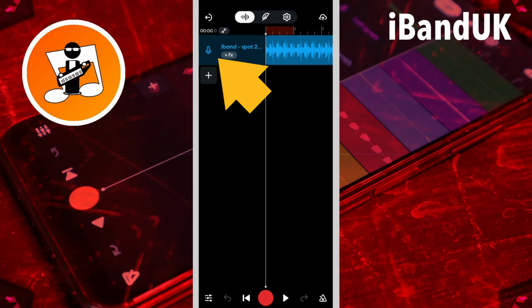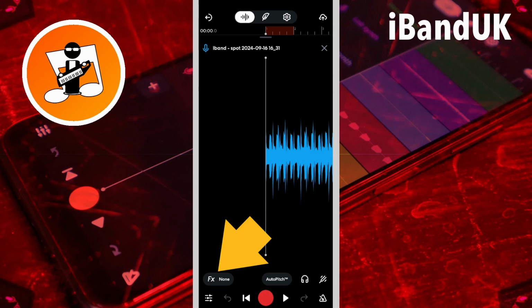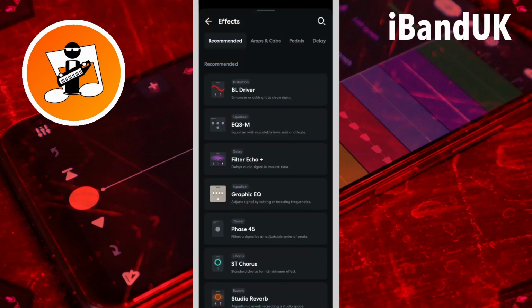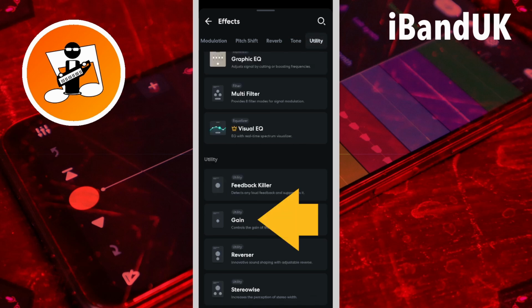Now double tap on the track header and tap on effects. Then tap on the plus icon. Scroll through the tabs and tap on the utility tab. Then tap on gain.